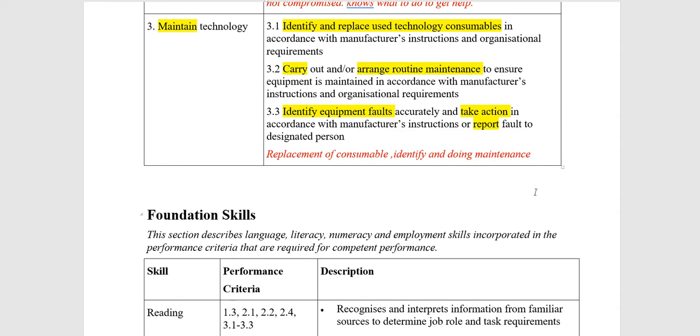When it comes to maintaining the technology, they'll be able to replace consumables, identify routine maintenance and know how to go about reporting it. That gives us an understanding of what we're going to be looking for them to do. The next stage will be how we determine what approaches will allow us to collect that evidence, and that's what we typically call the methods that we select to do so.